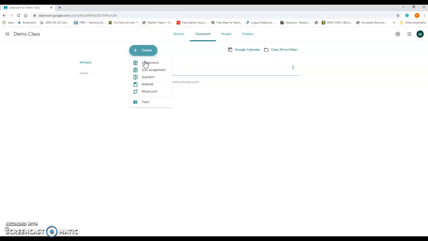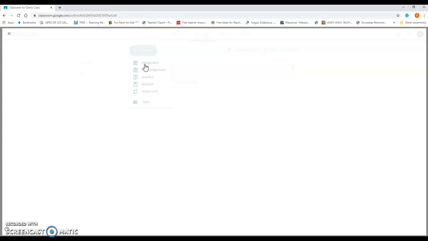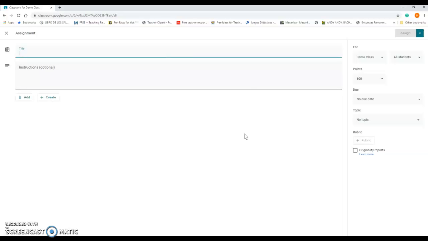For this one, I'm going to put it as an assignment. Once you have this, you put a title for your assignment. For this one, I'm going to put dancing. And here you put the instructions of whatever it is that you want this assignment or activity to be. So I'm going to put dance to the video.